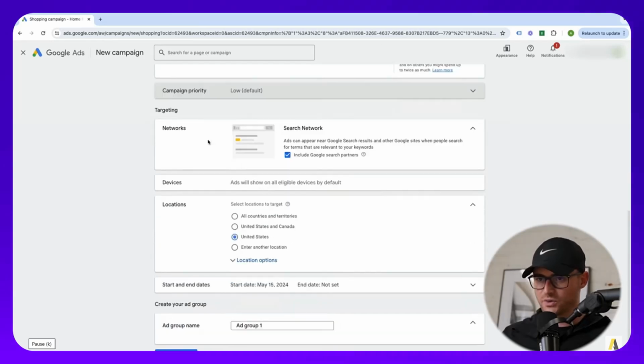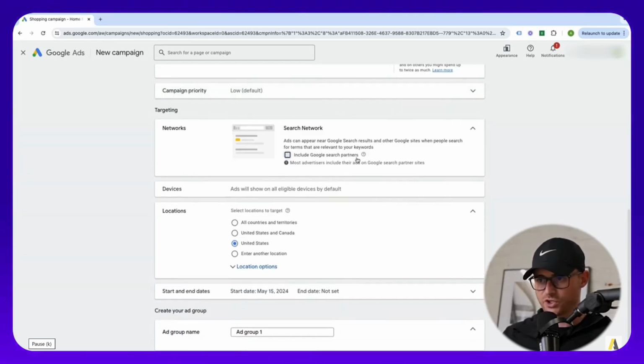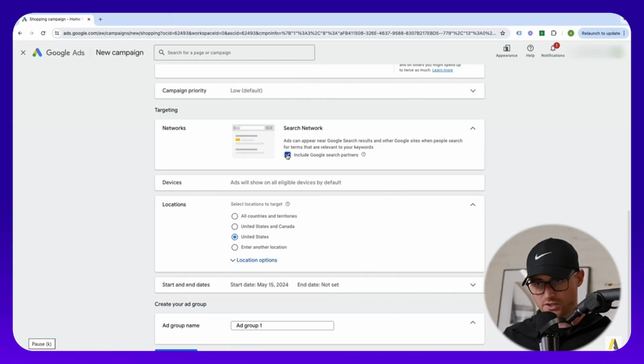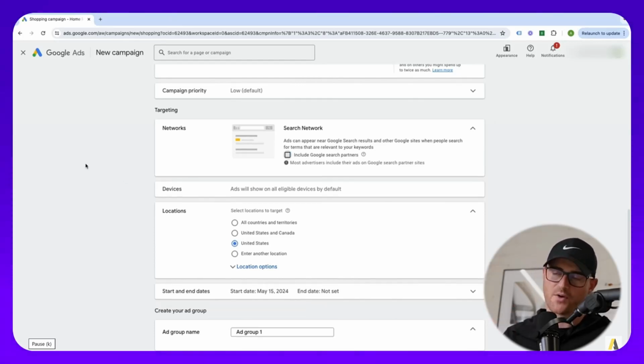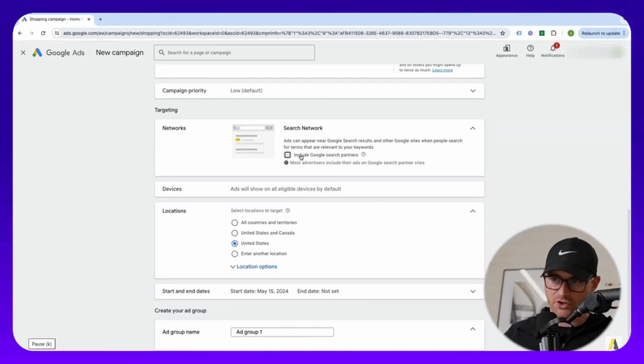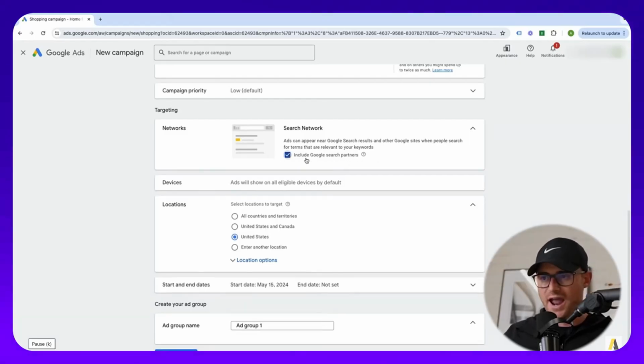Then network. So here they're trying to throw you into the Search Partner network. I usually turn that off when I'm first starting out. As my shopping campaign evolves and I get it dialed in and it's hitting my performance goals, then I will turn this on for extra ad impressions. But Search Partners is not the search network. So if you're on the Google search engine, that is not the Search Partners. Search Partners contains a bunch of other websites that Google is linked with in the Search Partner network.